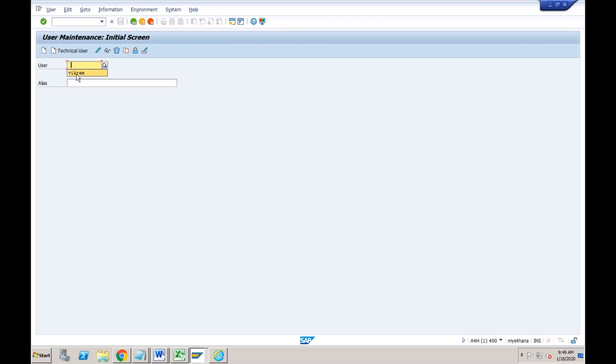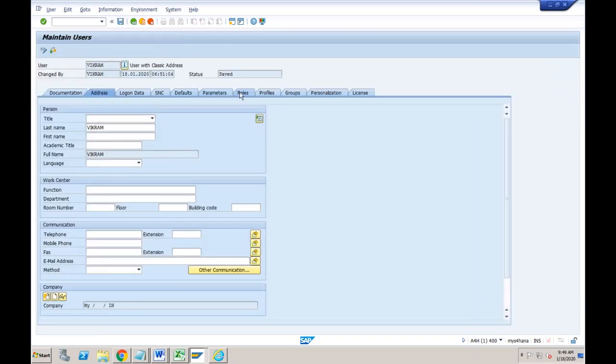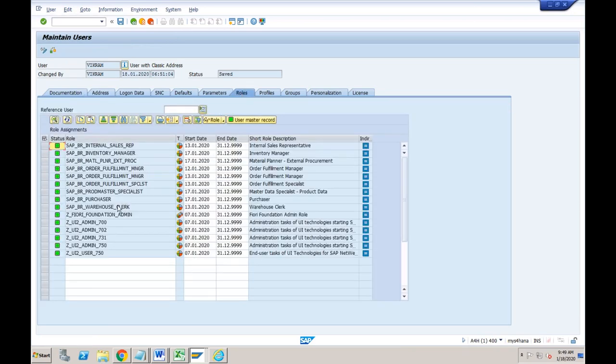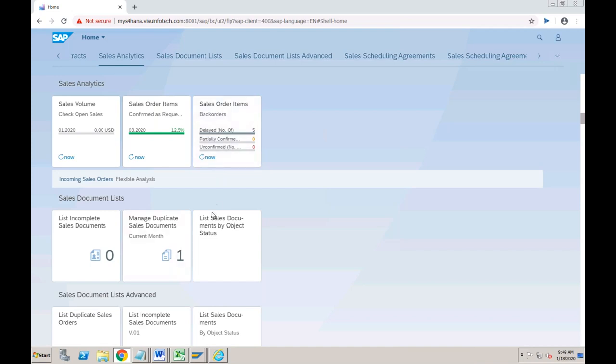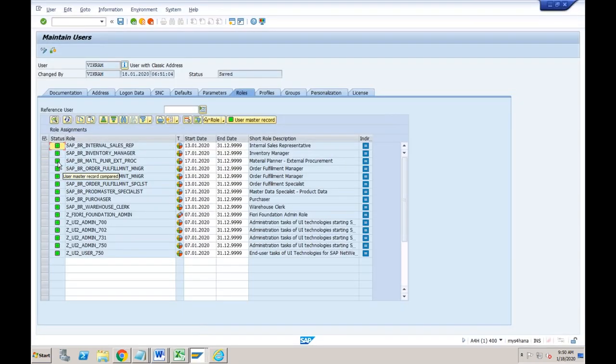Right, so I'll enter my user ID. Let's see what roles are assigned to my user ID. So you can see there are a lot of roles assigned, and that is the reason I'm able to see a lot of different things here. But if I don't want to see all these things, I just want to see, let's say, only one role, I will assign that and I will remove all the other roles. So let's say I want to delete all these things.